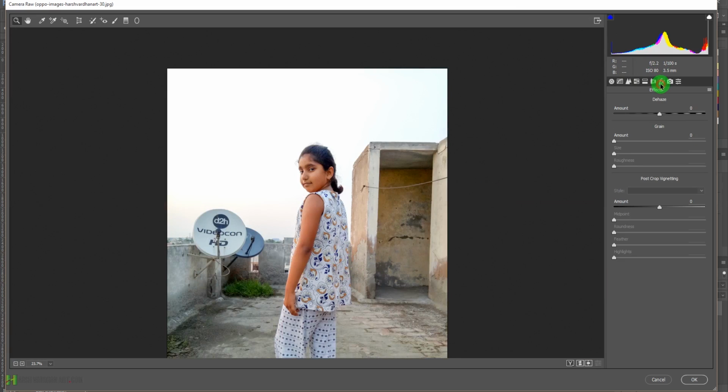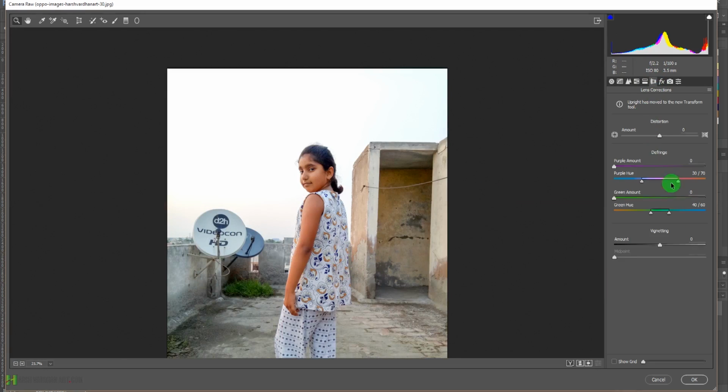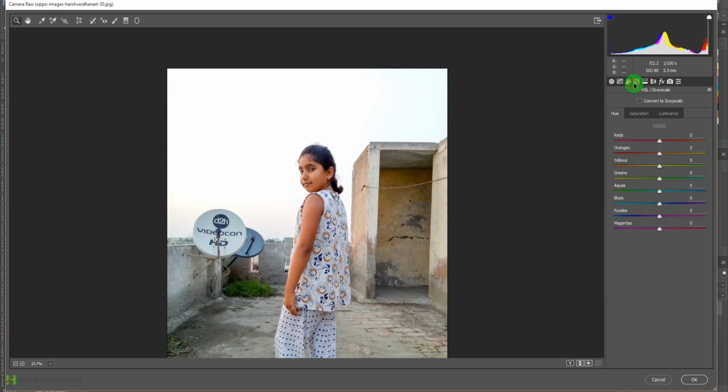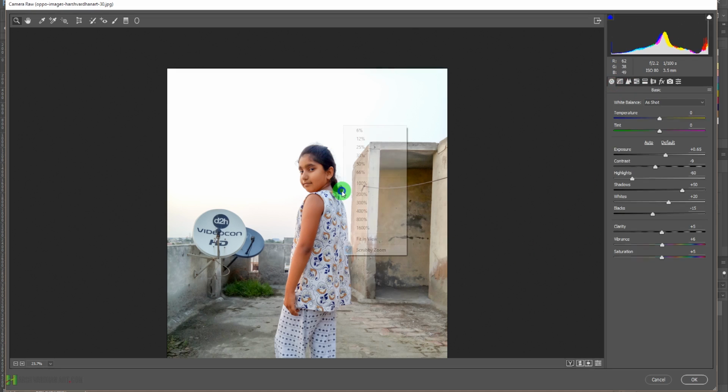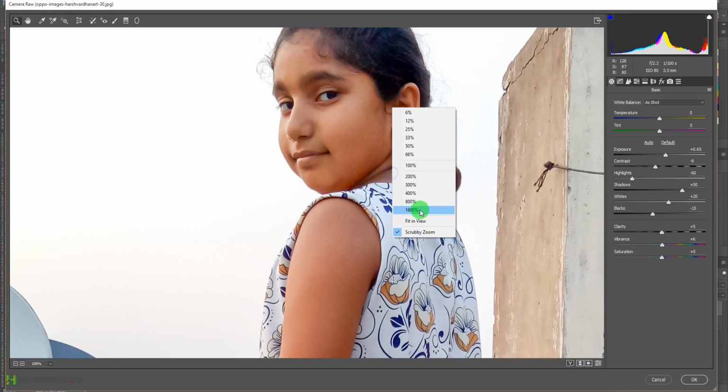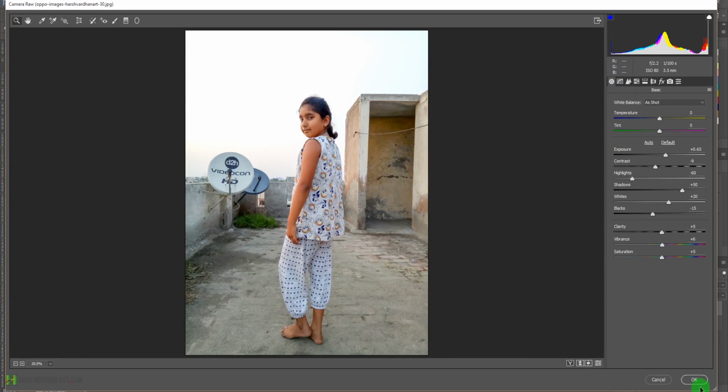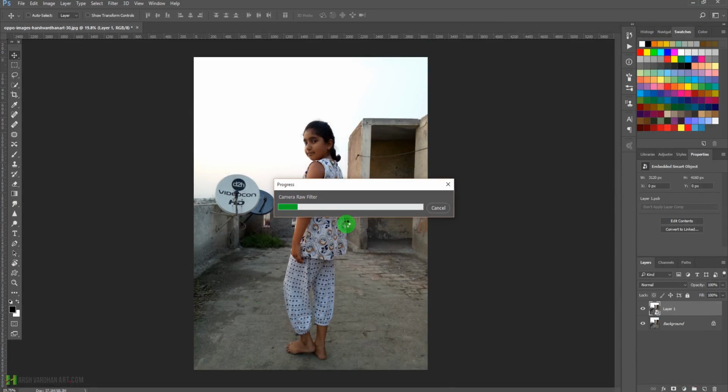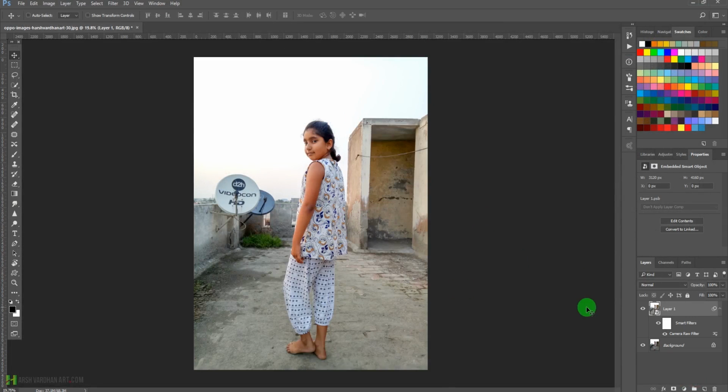And come over here on this panel. I don't think we require any of that. All right, so once we are happy, let me fit and zoom and press OK. And you can see the difference by turning it on and off. This was before, and this is after we have just made some basic adjustments.